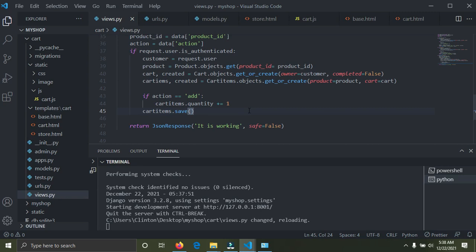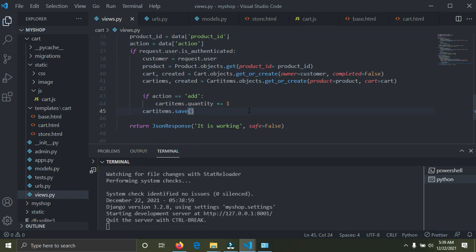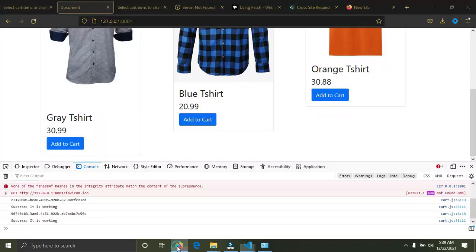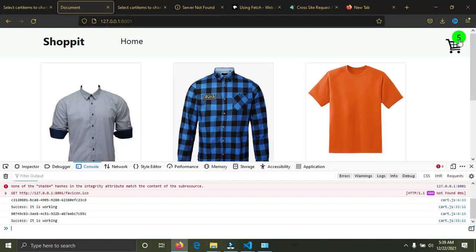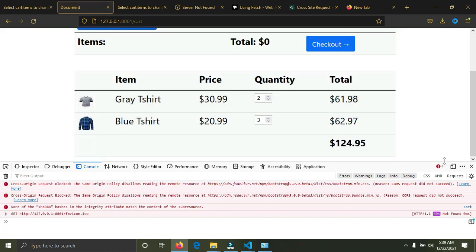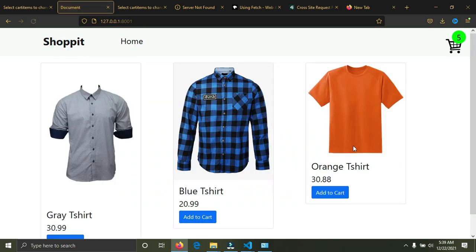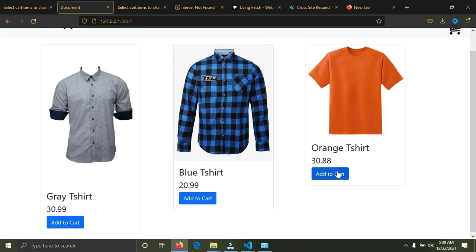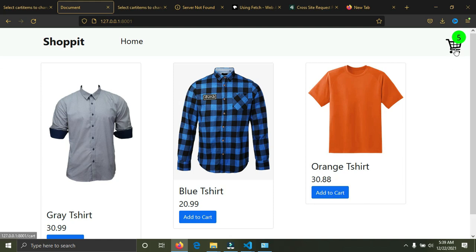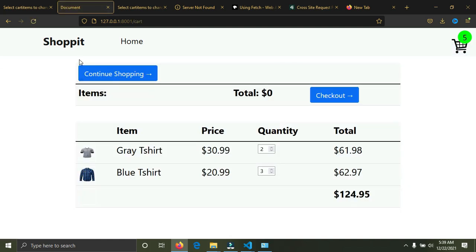Okay, so I think this is all we need to do. So now if we check the carts page, you can see we have 2 gray t-shirts and 3 blue t-shirts. So go back to the home page. I'm going to add the orange shirts. I've added it. Go back to this page now. Oh, it didn't show that I added it.